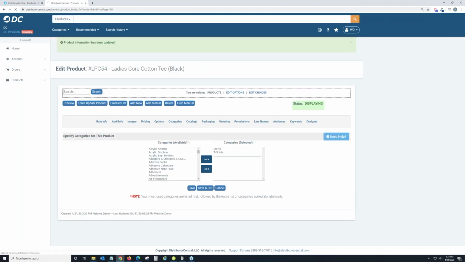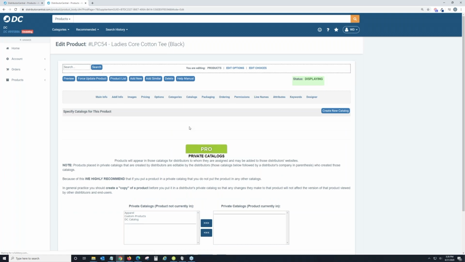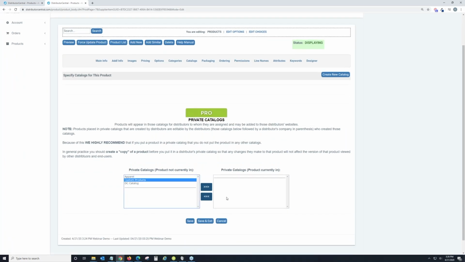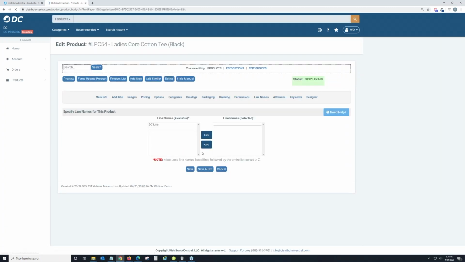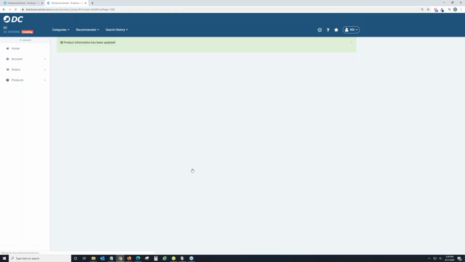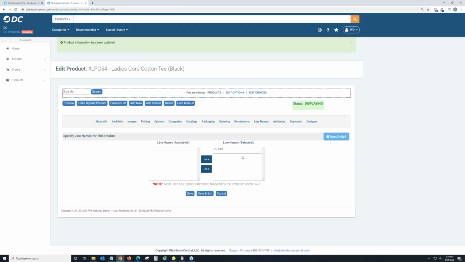We're going to go to catalogs, and we'll go custom products like we did before, and we'll also put it in apparel. And then we'll come over here to line name. Make sure we have it moved over to our line name, which is basically just your company.